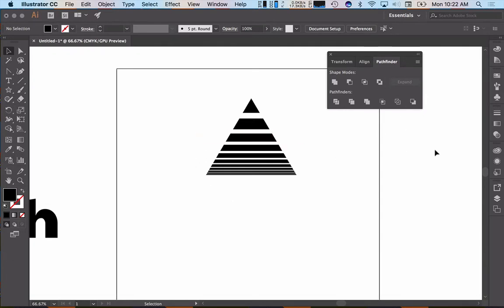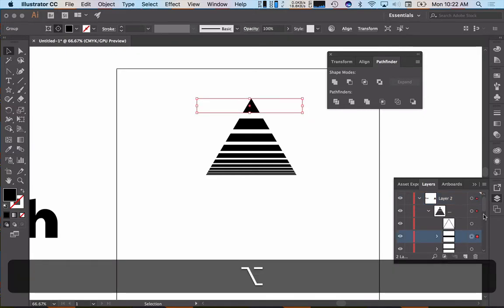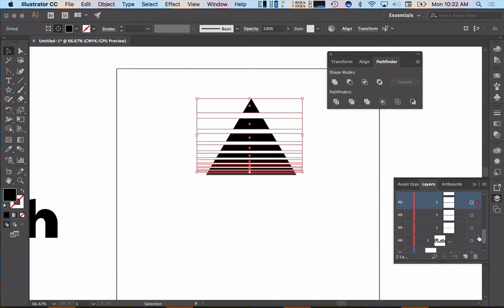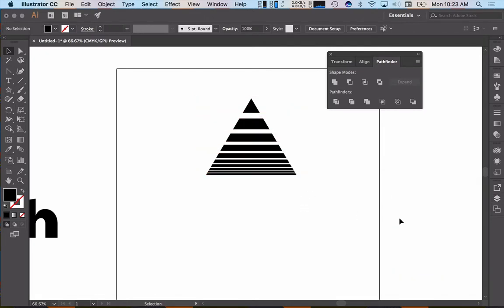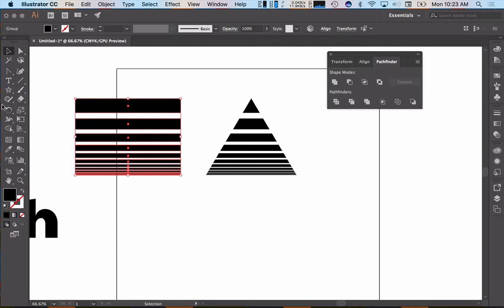You could do the same thing for, like, I could actually come in here and say, I want to copy all of these, right? So I'm holding Shift and Option to select each of these individual ones, but not the triangle. And then I'm just going to hit Command C to copy it, deselect everything, hit Command V. I have all those shapes again.